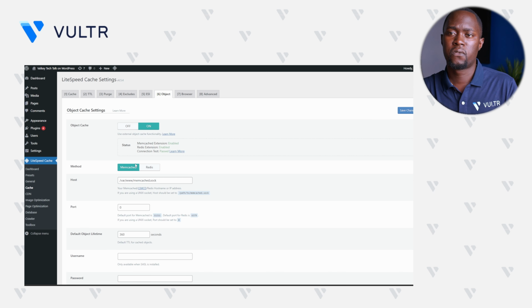So you can say the default method is Memcached, meaning that there is a default Memcached extension and installation on this machine, but we would like to use our Vultr Managed Databases for Valkey cluster instead. In such a scenario, let's click Redis, because Vultr Managed Databases for Valkey are a drop-in replacement for Redis. So most Redis-compatible plugins will be able to work with your Vultr Managed Databases for Valkey cluster.